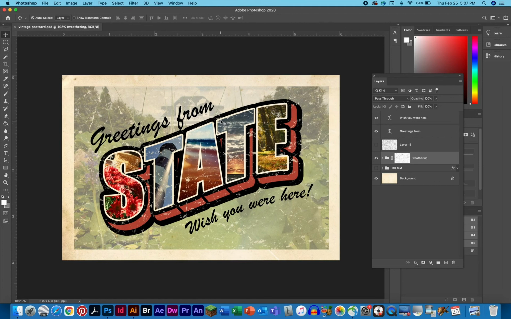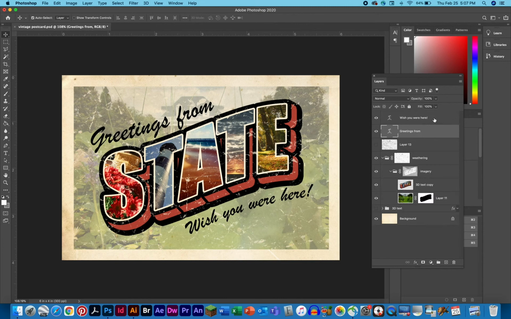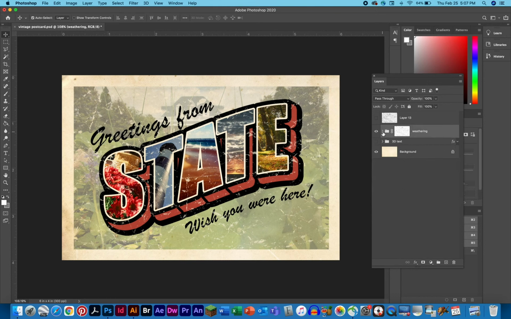Now, if you are coming here from step 8, one thing that I did forget to do is to take Wish You Were Here and Greetings From and make those look cracked and weathered just like everything else. That's easy enough to do. We can select both of those layers, open up this group that has the weathering mask on it, and drag both of those inside that group. And look, now you can see those have the same crackle effect too. If you skipped steps 7 and 8, don't worry about it. You don't even have to worry about what we're talking about. But now we can go ahead and start finalizing this thing.